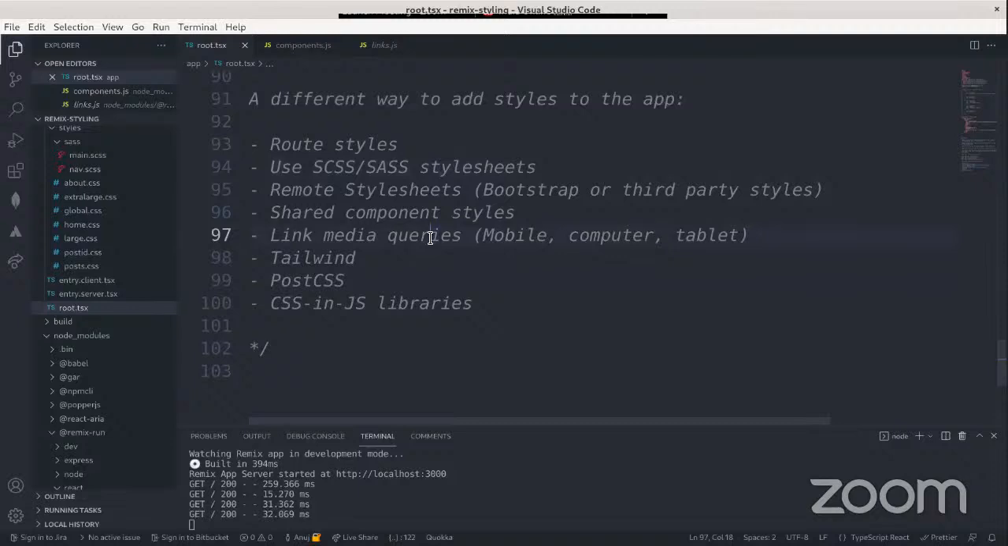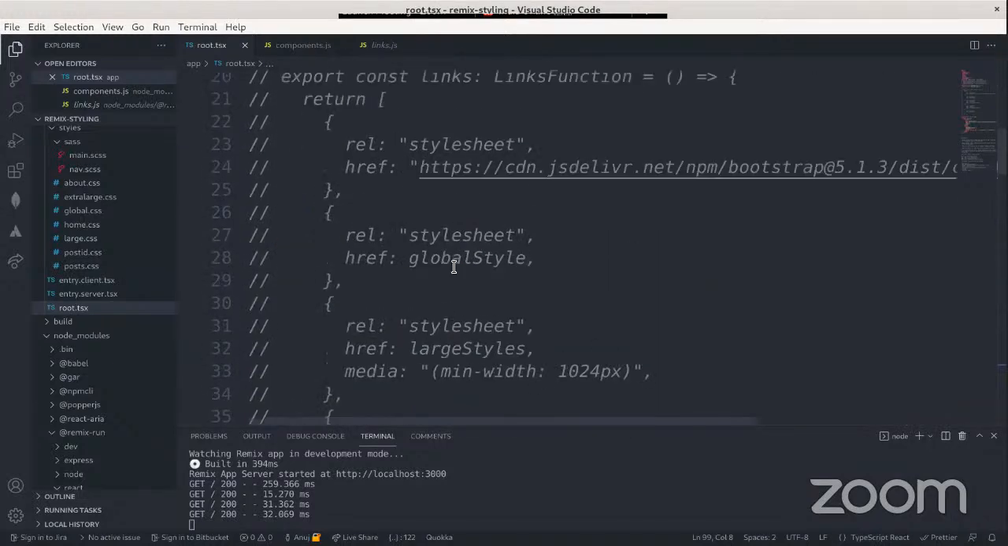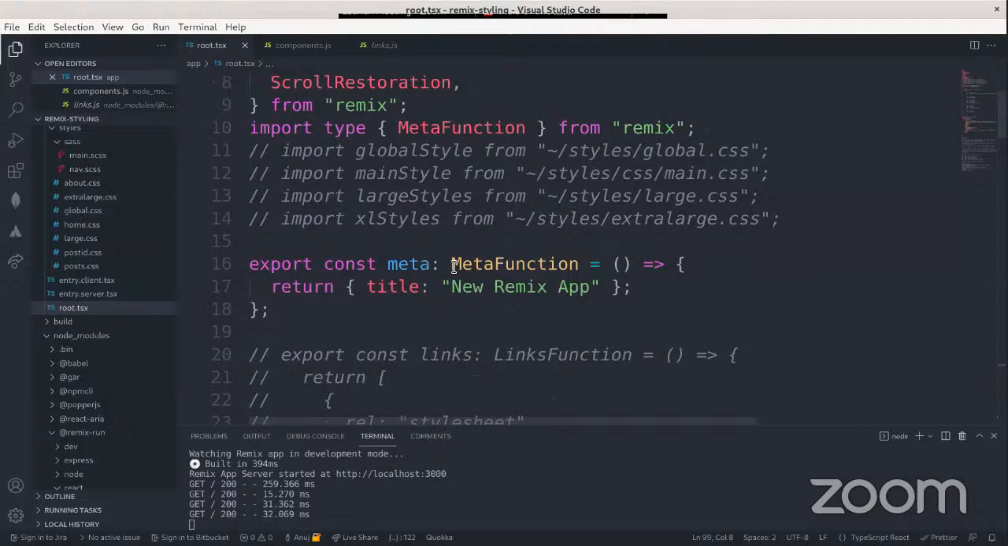Suppose you want to load the style as per the device. Suppose you have three CSS files, one for mobile, one for computer, one for tablet. You can mention what media query you want to apply, like what the screen resolution is. As per the screen resolution, it will load either the mobile, computer, or tablet style. Same with Tailwind. They have mentioned in their documentation how you can use this, PostCSS or CSS in JS library.